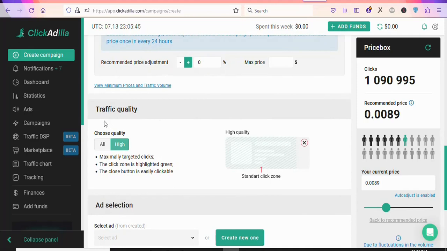You can see traffic quality. You can see high quality. If you want, you can select all. If you select all, it means any kind of traffic this website can direct it to your affiliate link. In this case, I'm going to leave it with high, so just leave it like this.